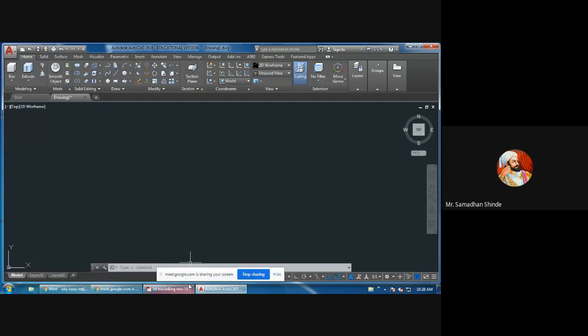Then first you have to see whether your drawing is 2D or 3D. As we are going to draw 3D, we switch the workspace. Here a setting-like symbol is there. Whatever options are there, you have to click on that icon, and you will see drafting and annotation, 3D basics, 3D modeling.